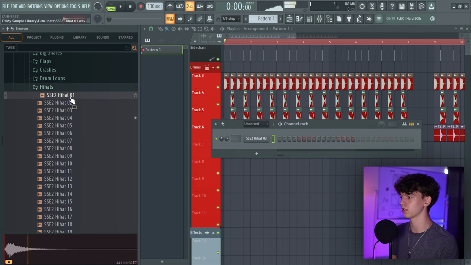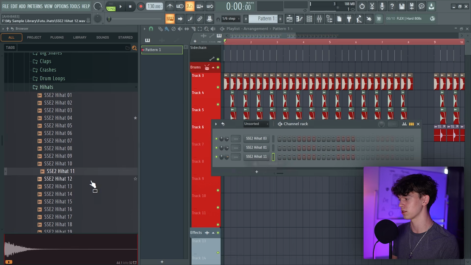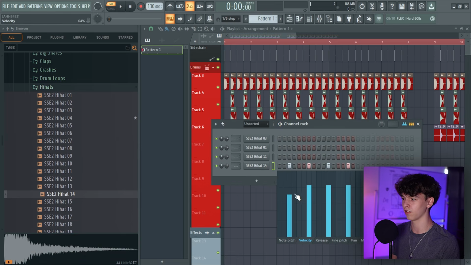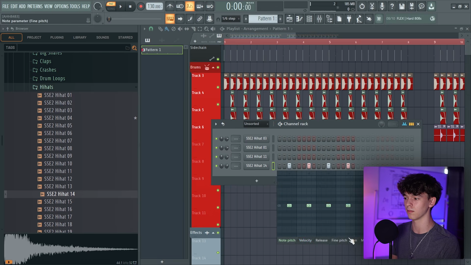Might be better if we just grab a few layers and try some stuff out. So we'll do the classic offbeat hi-hat pattern. We can give it some velocity variation. And then we can pan it both left and right like this. This will just separate it from all the other drums and create a nice effect.